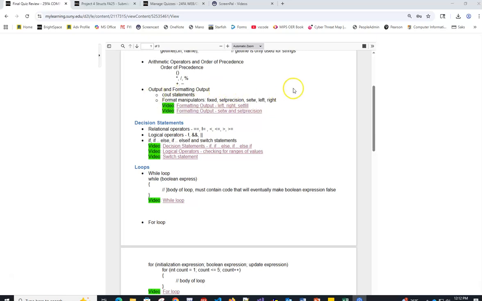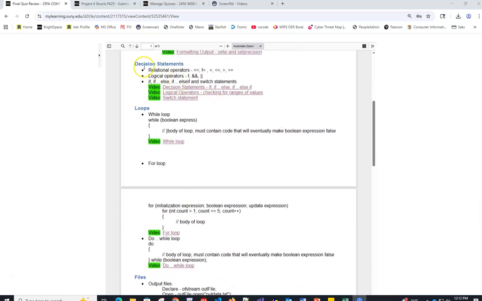Output and formatting output, so your setw, left, right, manipulators, setprecision. You have a couple videos here that you can utilize to help you brush up on those skills. Decision statements. So this was the chapter on if statements, chapter 4. So be sure you're comfortable with an if, an if-else, else-ifs, and switch statements. So take a look at these videos.